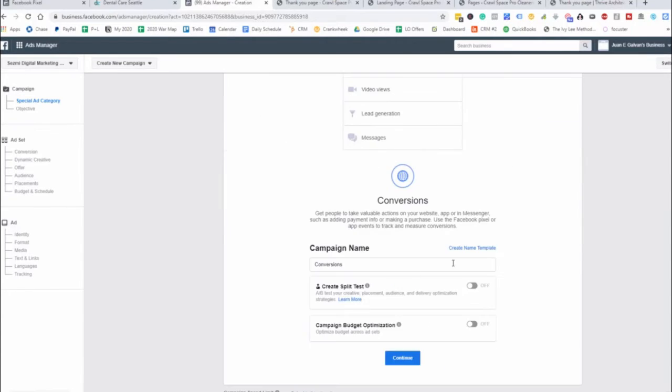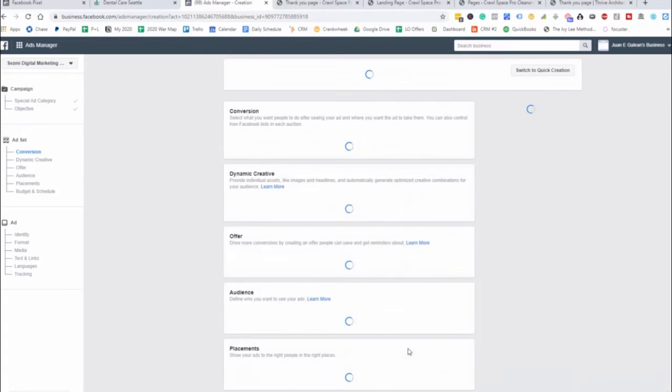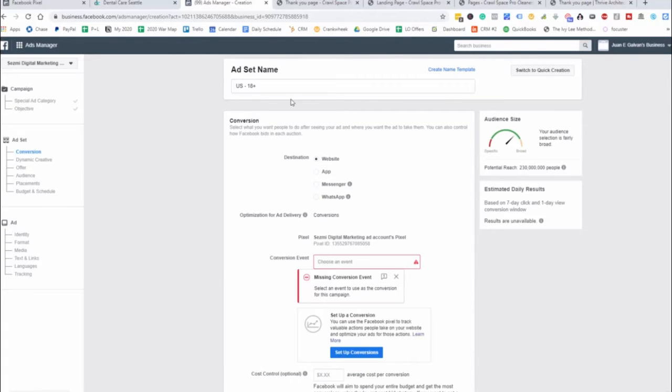So let's go down here and let's just name this dental implant. This is just going to be an example here. Make sure you're following along with the proper naming structure. And then let's go to continue. And then we'll set up here our particular age. Let's just say 25 to 60.